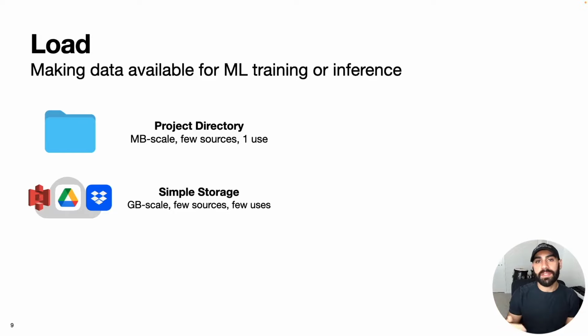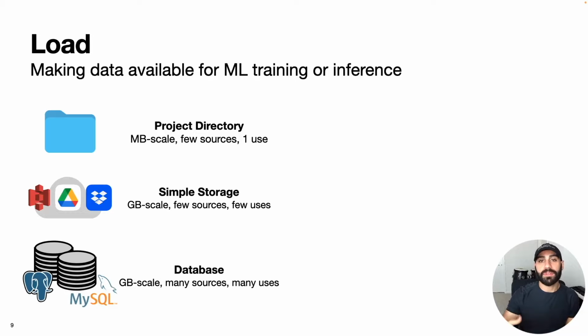Another option is to use any cloud storage solution, such as S3, Google Drive, Dropbox, OneDrive, the list goes on. These are great because they give you a very easy way to load and access your data, and often come built in with redundancy and version tracking. However, as your data start to scale and your use cases start to scale, simple storage solutions might start to fall apart. So in those cases, you may want to start using a database. So popular database solutions are MySQL and PostgreSQL.